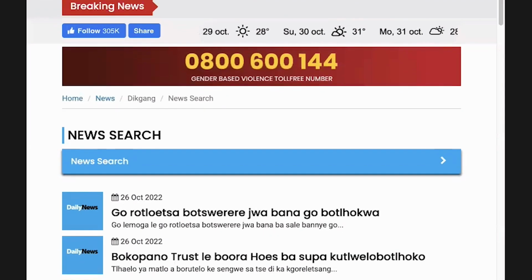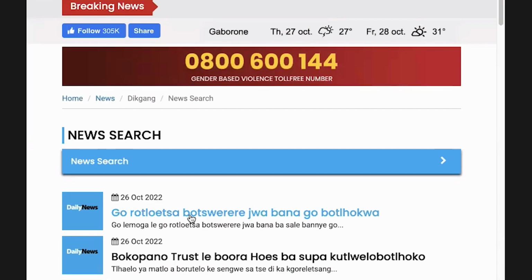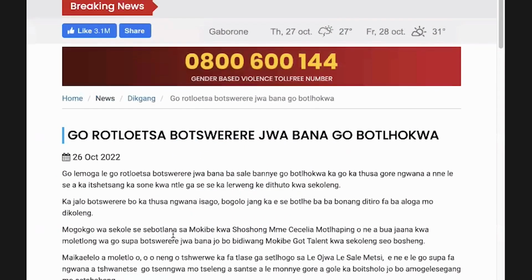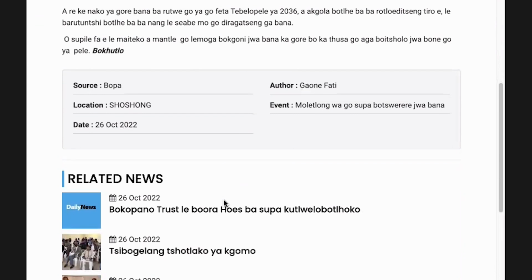So the Botswana government has a website. And the interesting thing is that most of the content that they have on here is in English, but they have a section called Dikang. Dikang just means news in Setswana. So if you click on here, you will now see this news, and now it's written in Setswana.